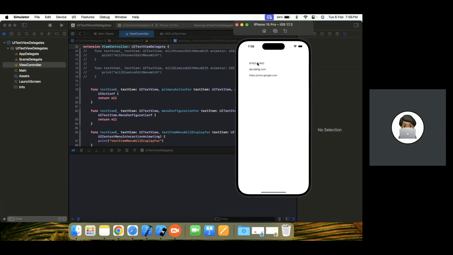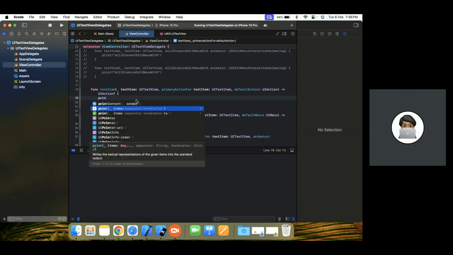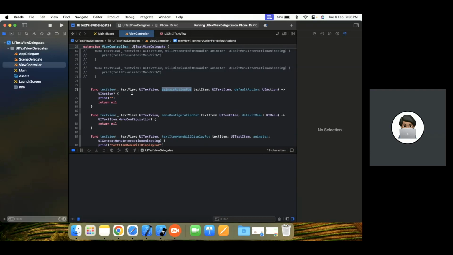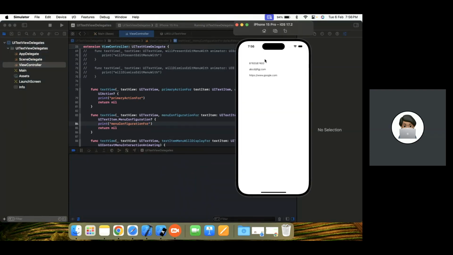I tapped on this number. No functionality happened because I haven't kept any print statement and I returned nil. Just adding print statements to get to know whether these methods are getting called or not. Yeah, primary action for is called first. After that, menu configuration for.